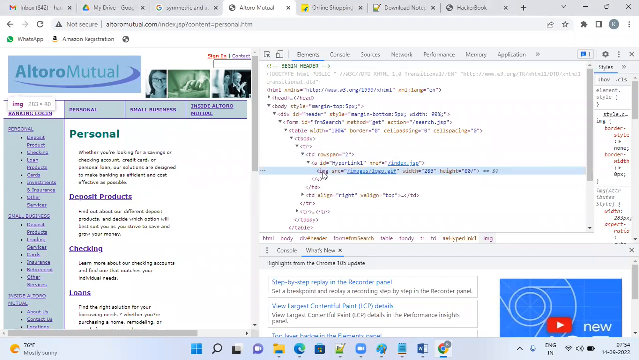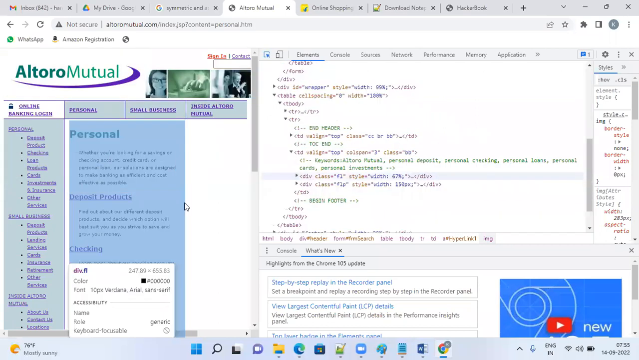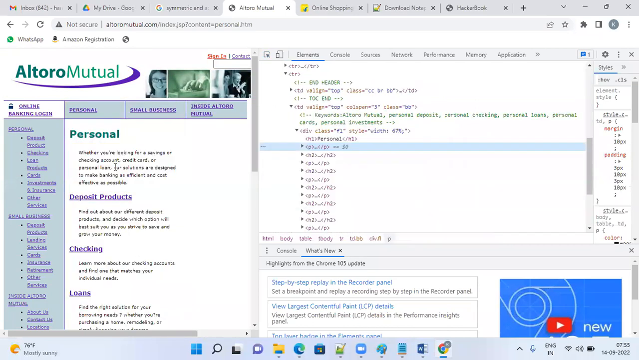Okay. Let's take this one. You click on this mouse icon. You can take any kind of element. I want to take this content. You see here, this is of type paragraph.